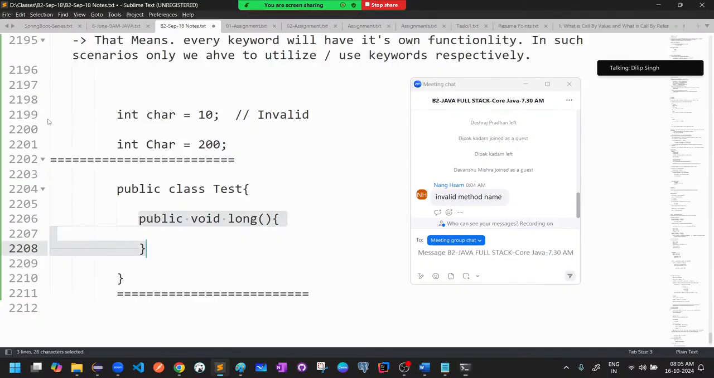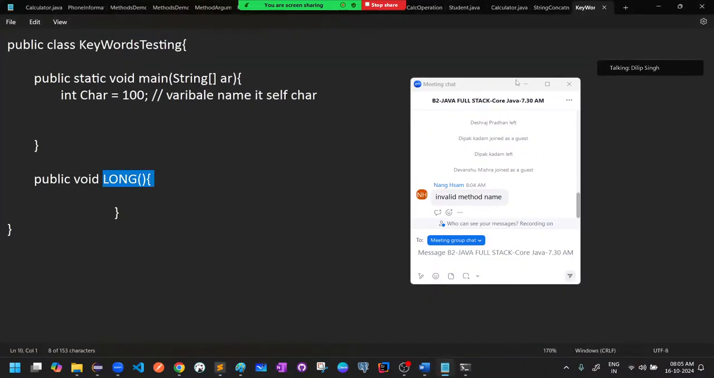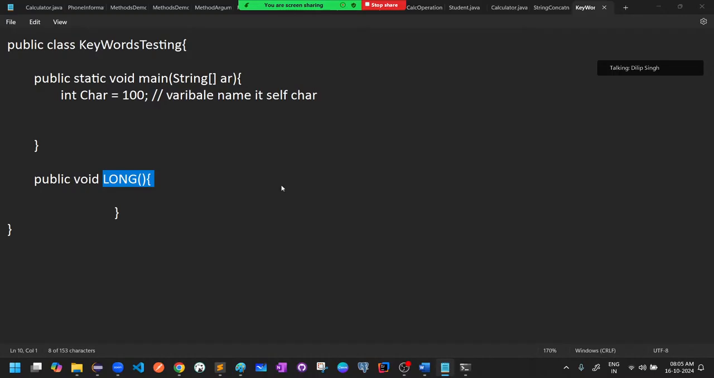See, the error is gone. So that means it's not a keyword now. The capital letters, whatever I gave, it's not a keyword now. So like that, you cannot use keywords as class names, method names, variable names, and all.